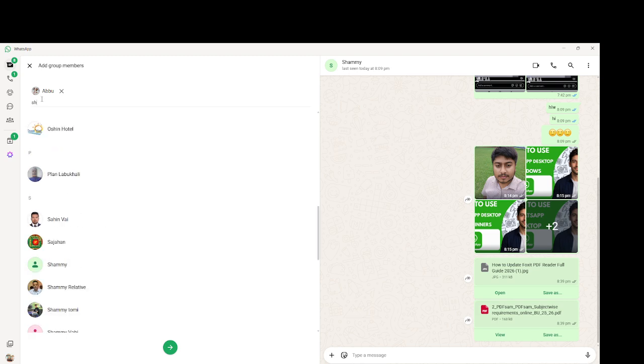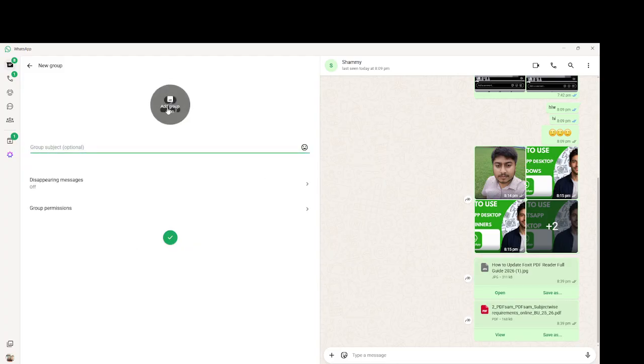Creating a group is useful when you want to communicate with multiple people in one conversation instead of sending the same message separately. You can also open the group information later to manage participants, change the group name, update the group photo, and manage other group settings.